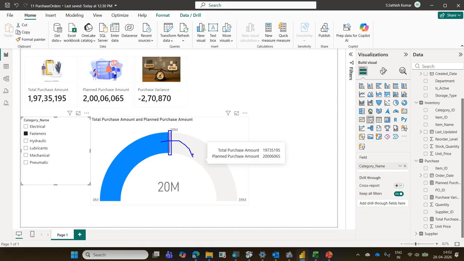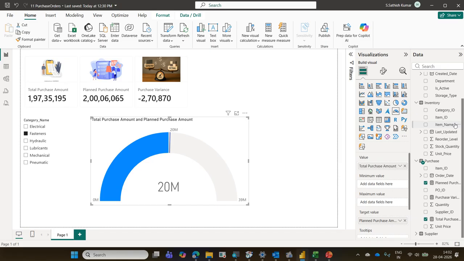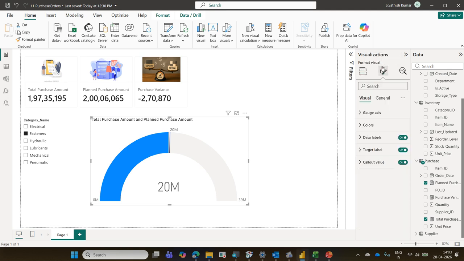So insert a gauge. In this gauge, we have inserted the purchase amount into the value area and the planned purchase amount into the target area. Still more we have to do furthermore. Now select the gauge. Go to format. I don't recommend this data label, 0 million, 39 million. I don't want that. So I'll switch off the data label.